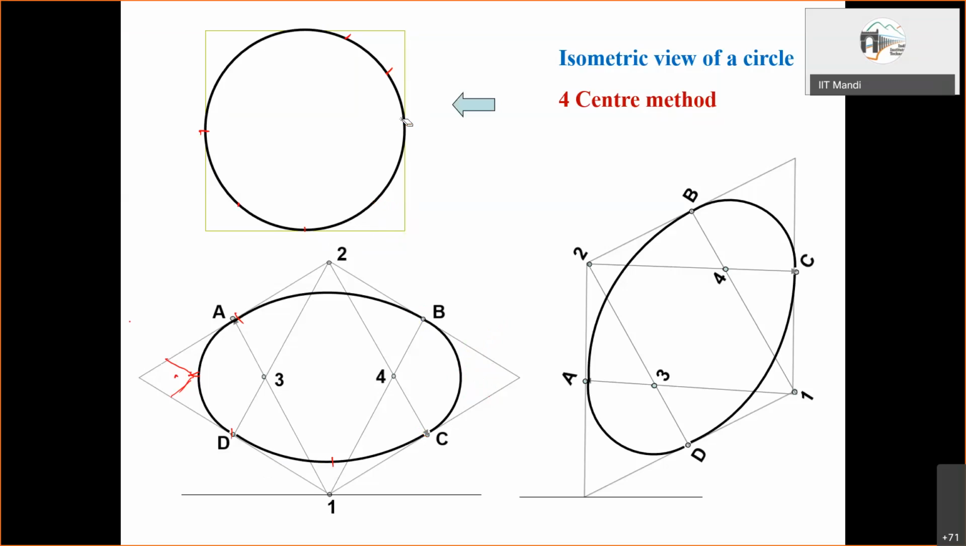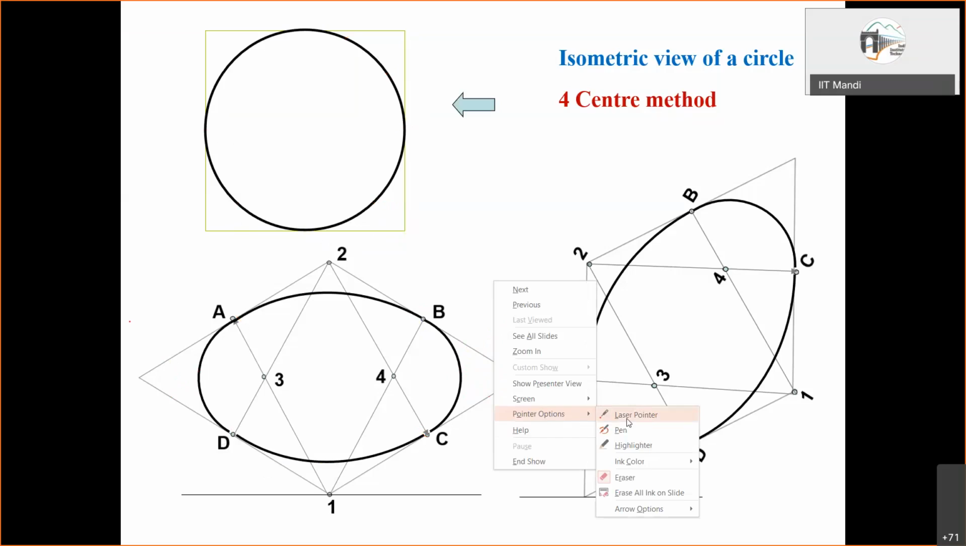So shall we stop over here, or if we have any questions, then we can talk about it. Sir, how did we decide the dimensions of the rhombus? No, that's what I said. The dimensions are simply when we draw this thing. What do you call this?